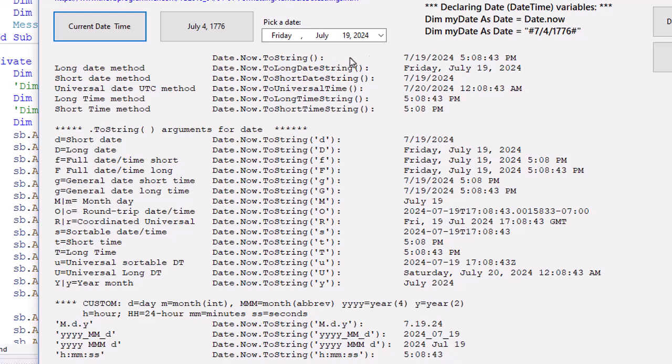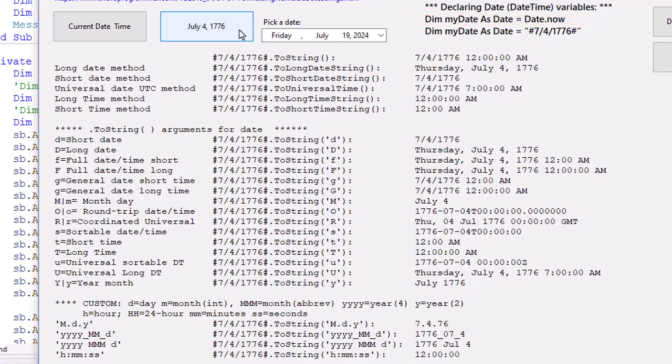Now the way I got this date time was I used my date as date equals Date.Now. Now is a property of the date object that pulls the date and time from the system clock. For this one I have July 4th, 1776, Independence Day. I dimmed my date as date and I used the hashtag encoding of the month, day, and year as a string, and then displayed July 4, 1776 in all those different dates and times. Now, I didn't specify a time, so it used the stroke of midnight.